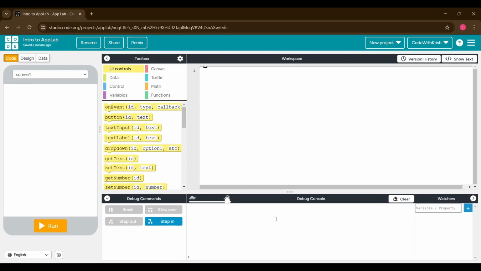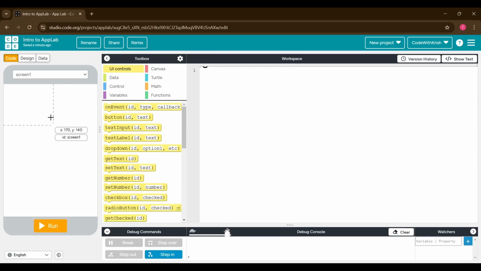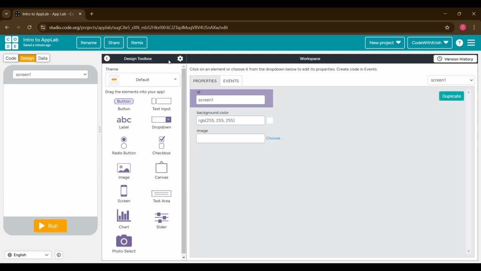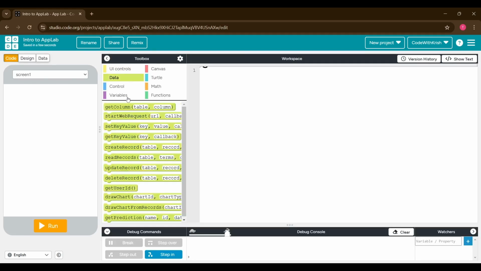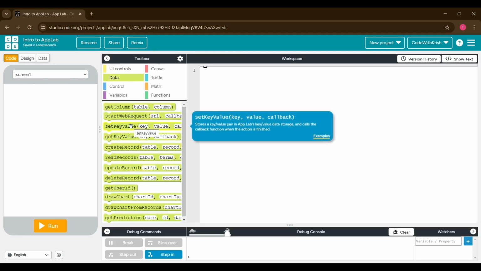The debug console will tell you what your mistakes are in the code, if there are any, and it'll tell you on which line it is so you can rectify the mistake. Now you'll see here there are different tabs. A code tab, which is this selected tab, and then a design tab. In the design tab, you'll be designing your user interface, and there's another tab called the data tab. Now in the data tab, this data tab is relevant to this data section in the code screen.